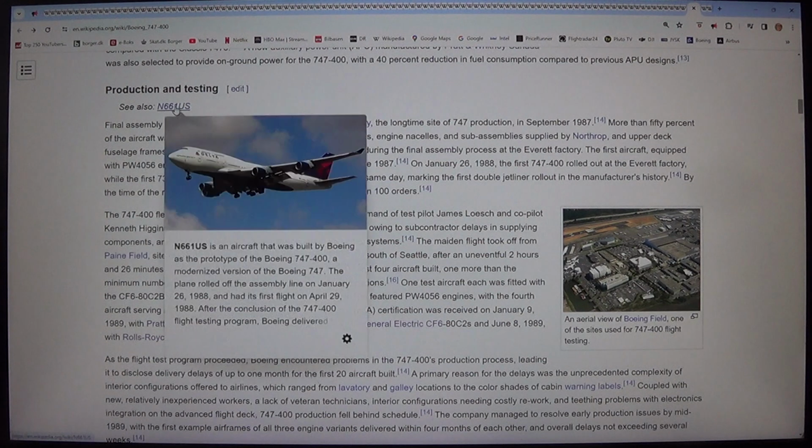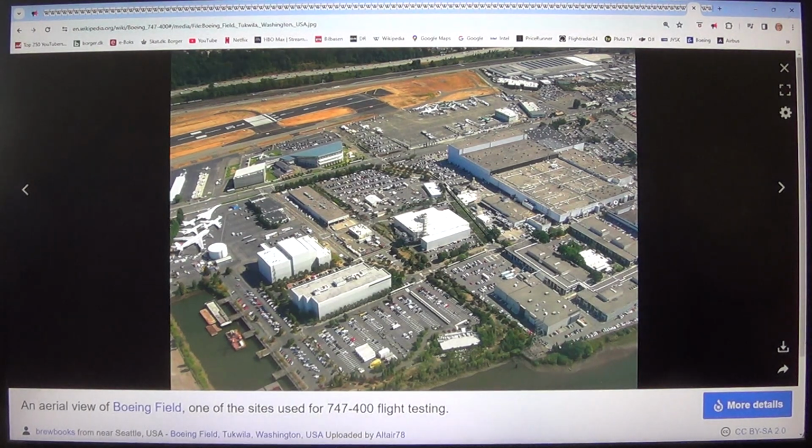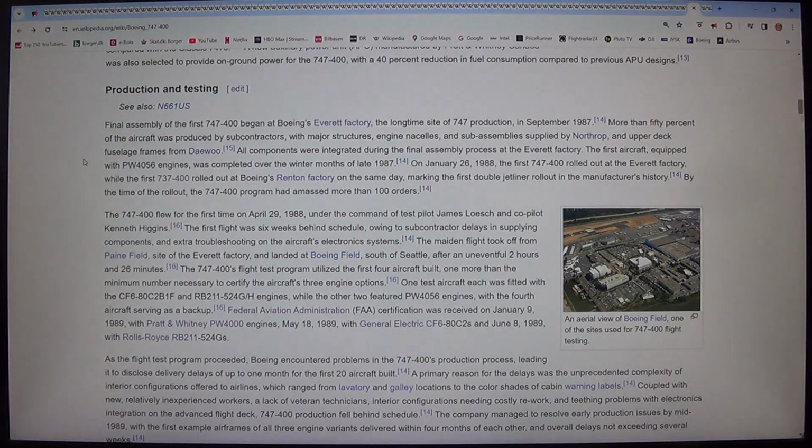Production and testing. Final assembly of the first 747-400 began at Boeing's Everett factory, the longtime site of 747 production, in September 1987. More than 50% of the aircraft was produced by subcontractors, with major structures, engine nacelles, and sub-assemblies supplied by Northrop, and upper deck fuselage frames from Daewoo. All components were integrated during the final assembly process at the Everett factory.